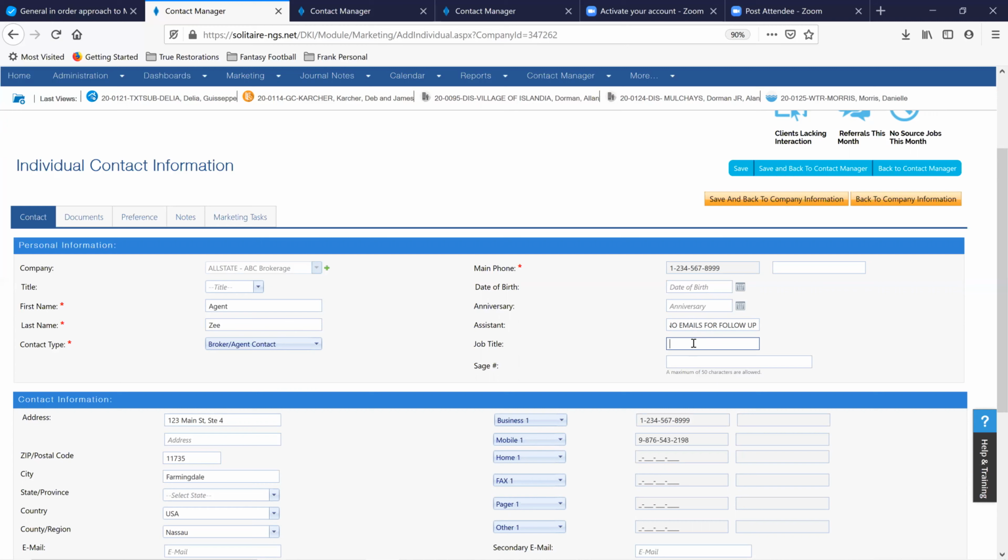Lastly is job title up here. If they are an agent owner, click the agent owner. If they're an agent, you could do agent. If you know for sure they are not a licensed agent and they just run the office, you can hit office manager. Stick with these three on top as far as agents go.